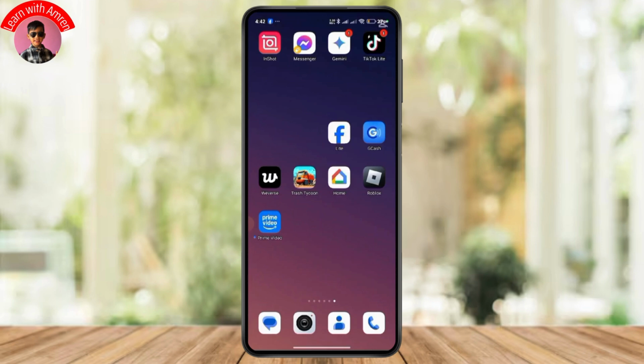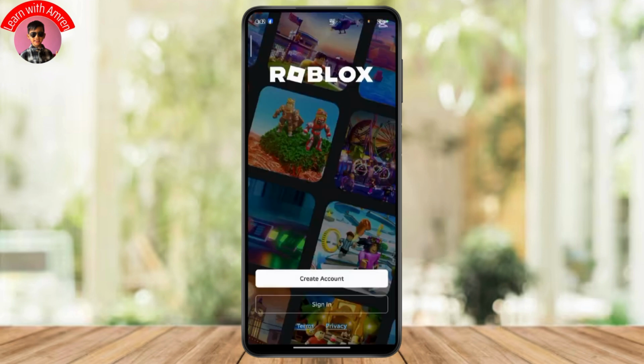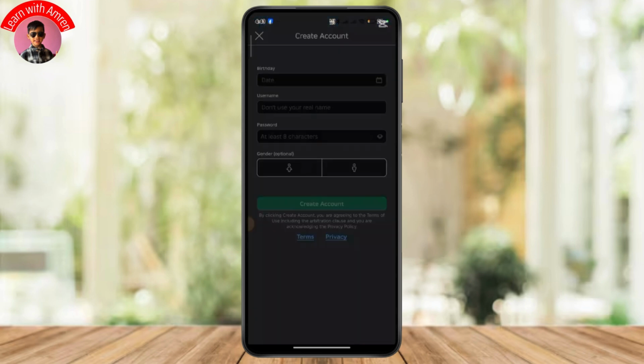So first things first, open the Roblox app on your phone. Once you have opened the Roblox app, you will get the interface like this. Here, you need to tap on the Create Account button to start creating your account.